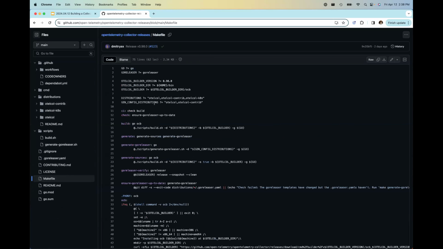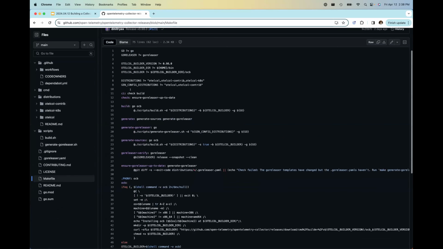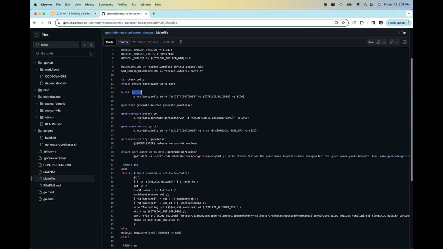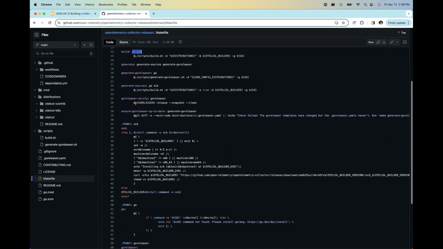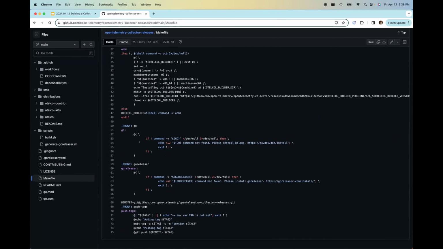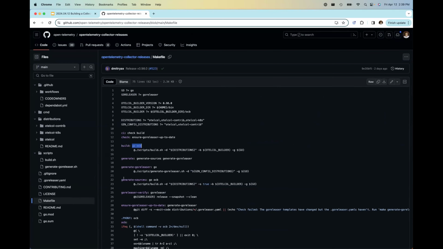A couple other things to look at. The makefile, if you're familiar with makefiles, is going to have all the individual tasks, things like the actual build. So in this case, it's using OCB to build. There's a generate Go Releaser task that's generating the new Go Releaser files, pulling sources, and some additional validations in here. But relatively straightforward.